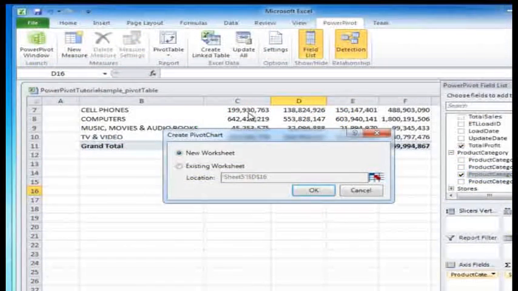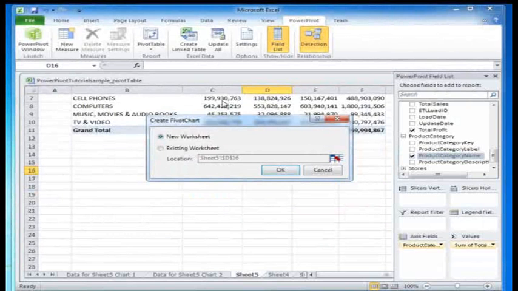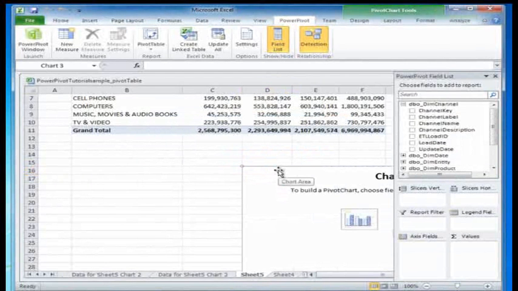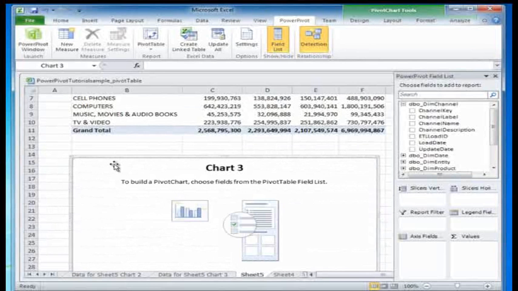Then select Existing Worksheet and click the Range Selection icon. You can type a range in the field here or simply click the cell and then click OK. Excel adds an empty pivot chart to the location I specified and displays the PowerPivot task pane.